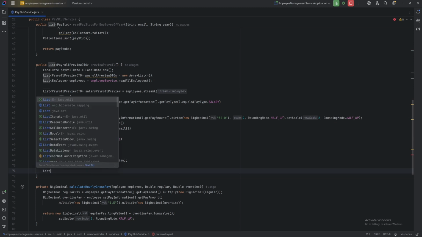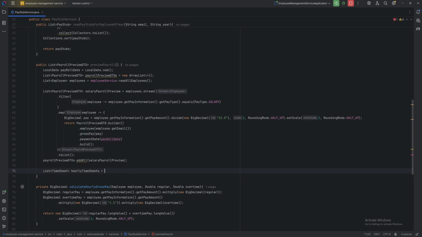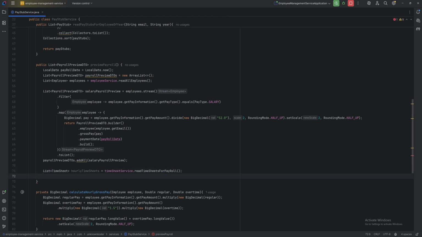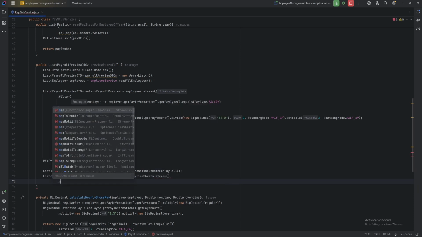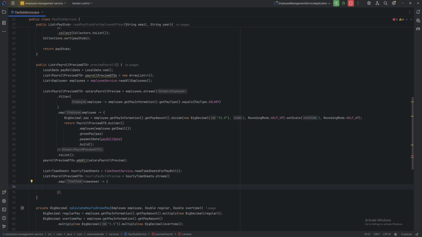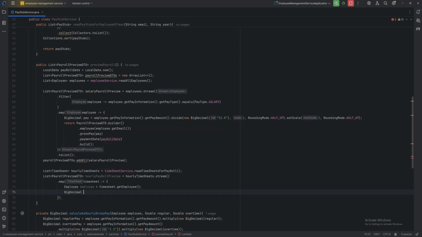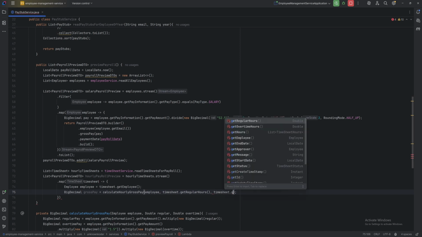Let's say List<Timesheet> hourlyTimesheets is equal to timesheetService.readTimesheetsForPayroll. Once we have our timesheets, let's say List<PayrollPreview> hourlyPayrollPreview is equal to hourlyTimesheets.stream. Once again, we'll call .map and we'll map through the timesheets. Here, we're going to say employee is equal to timesheet.getEmployee. BigDecimal grossPay will equal calculateHourlyGrossPay. Here, we'll pass in employee, timesheet.getRegularHours, and timesheet.getOvertimeHours.